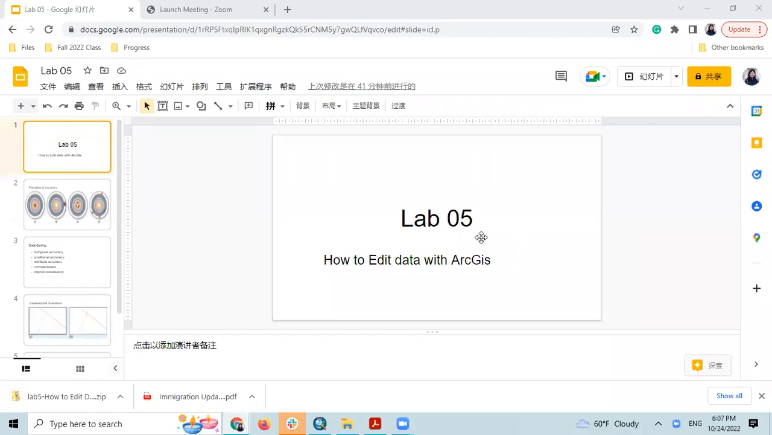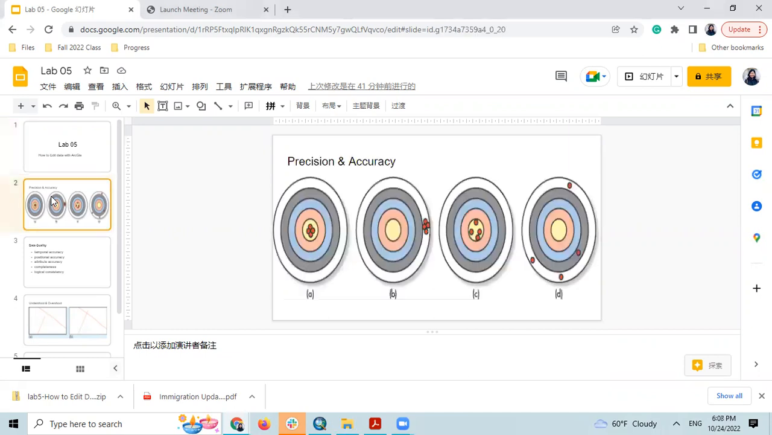Hi everyone. Today I'm going to go through Lab 5, how to edit data with ArcGIS. In this video, I'm going to show you how to use the editing tool to take a look at several data quality issues, and then correct and edit them. Before that, we're going to go through some basic concepts about this lab.